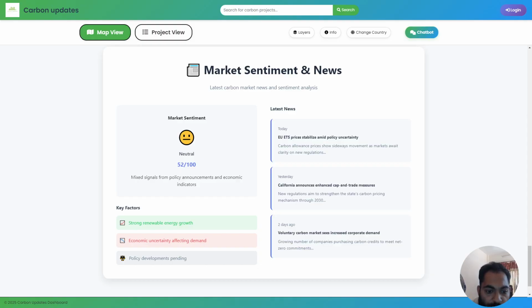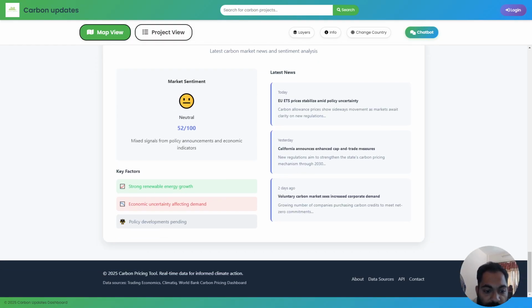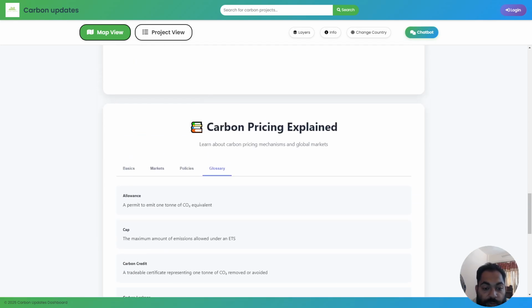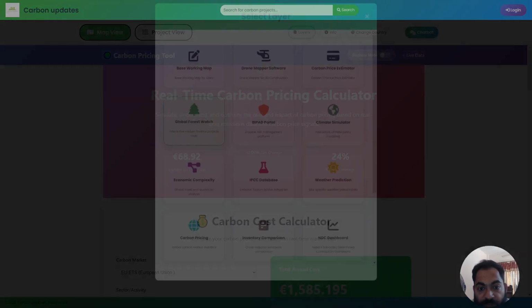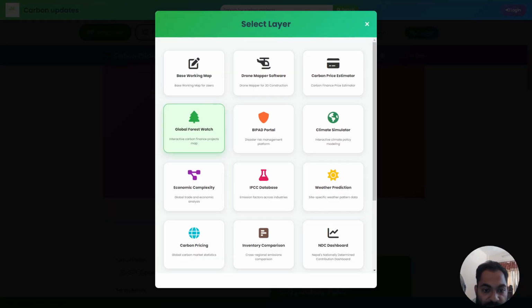We have strong renewable energy growth. We have economic uncertainty affecting demand and policy development spending. We have the latest news: EU ETS price stabilized amid policy uncertainty. Yesterday, California announced enhanced cap and trade measures, and 2 days ago, the voluntary carbon market saw increased corporate demand. So basically, it gives you all of that, and at the end, there is the header. So this is the basic understanding of the carbon price estimator available in our layer.